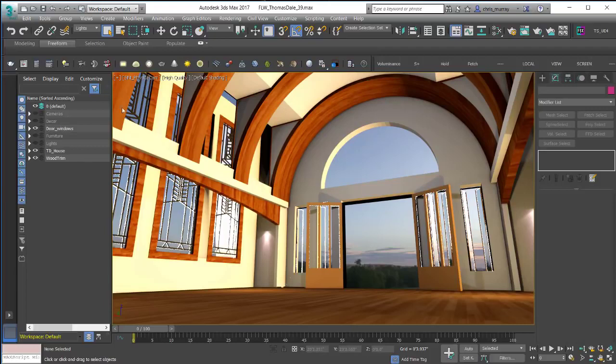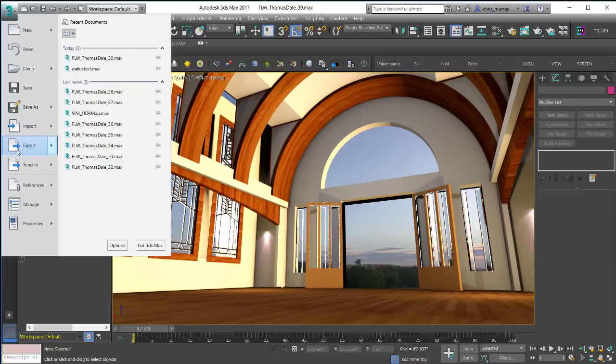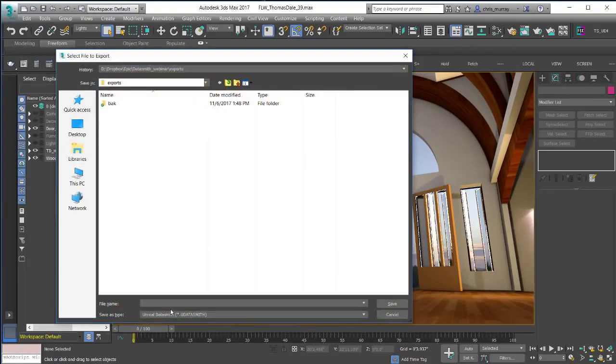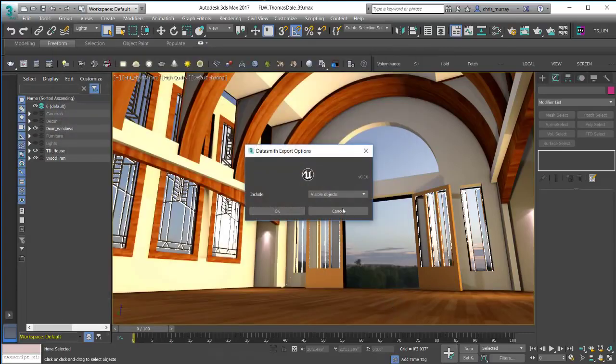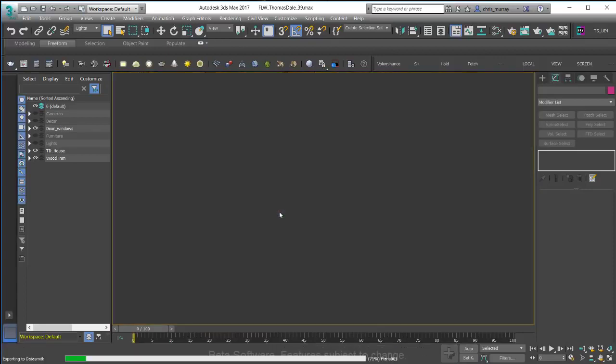Okay, so let's go ahead and do File Export. So I'll do File Export, and we'll leave this name that is similar to the version that we're working with. And we'll call this space No Lights. And we'll go ahead and say save. And again, we're just exporting the visible objects. I could also export the selection if I wanted to, but for now, I'm just going to say okay to that, and we'll export it.